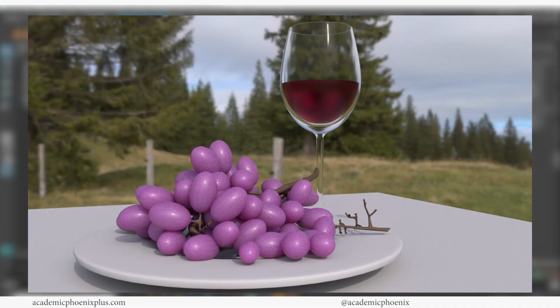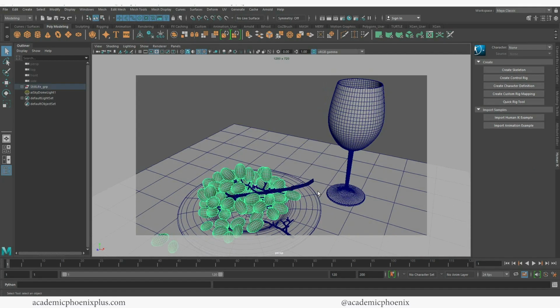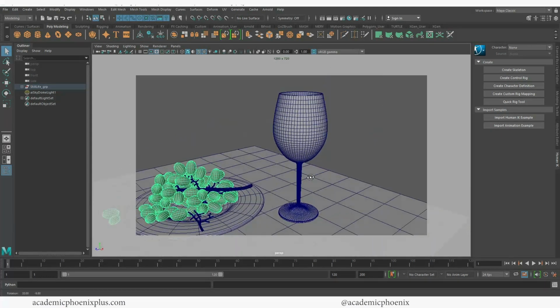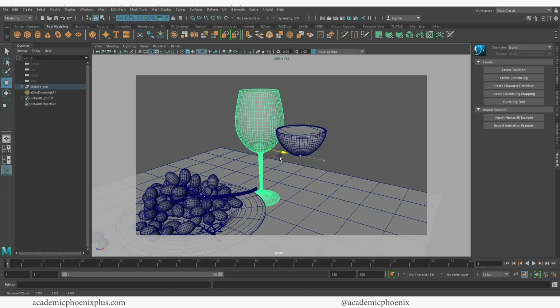Hey guys, it's Monica at Academic Phoenix Plus, and welcome to the continuation of this video tutorial where we are going to be texturing the scene. In the last video tutorial, we textured these grapes. Today we are going to be covering how to create glass and how to create wine.